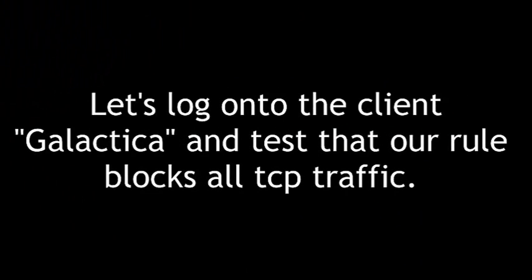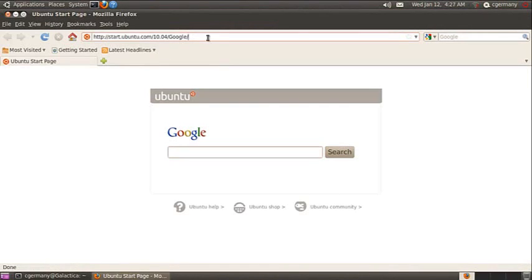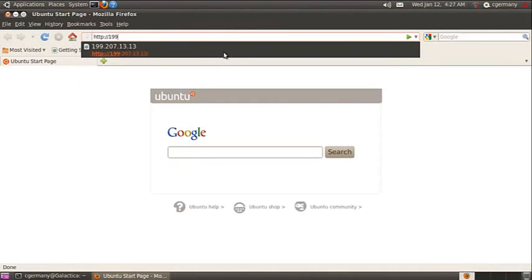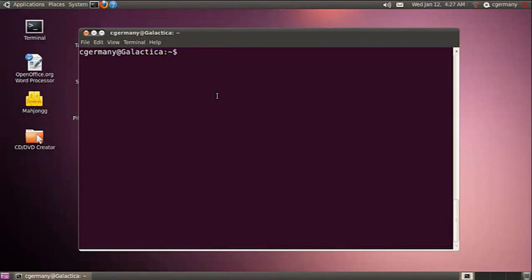Let's log on to the client Galactica and test that our rule blocks all Transmission Control Protocol traffic. So now I'm on the host, and let's check our services. I'm going to do HTTP first. And again, with that sort of catch-all applied, it should just block everything. Not very useful, but it can at least illustrate the way the rules work, sort of the purpose. So, yeah, I'm trying to connect. The server's there, it's online, it's got an IP and everything, I have connectivity, but the firewall is completely blocking my HTTP access over port 80.